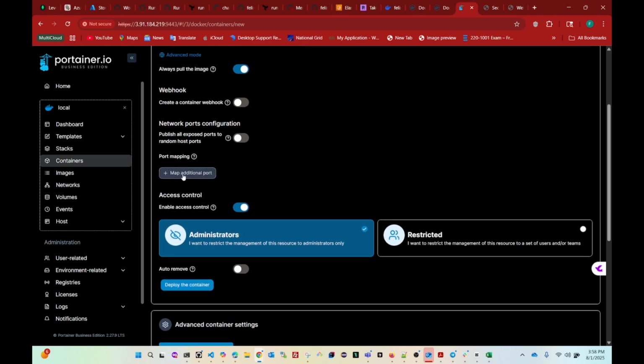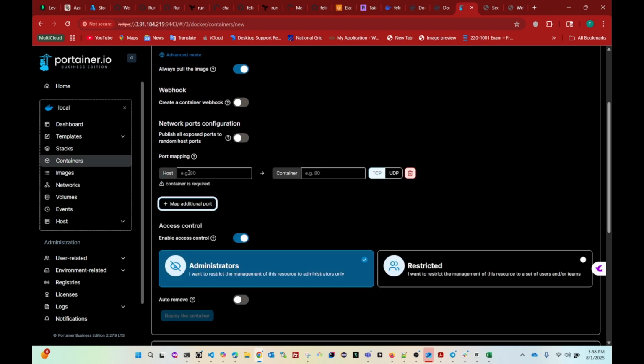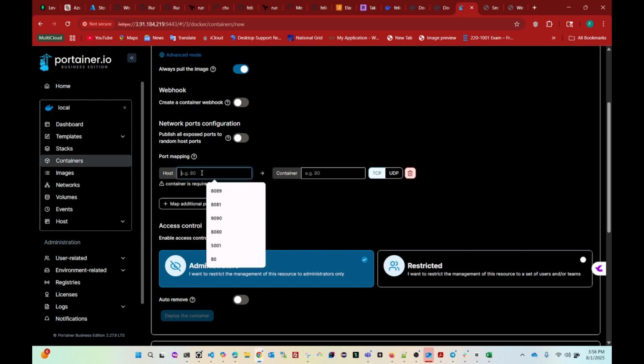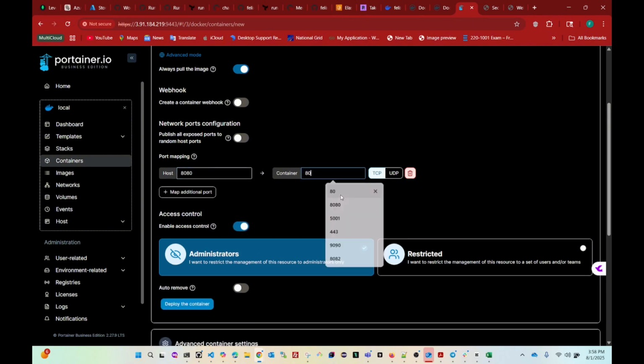And I will go ahead. I will add map. I will map the port. This app, I think it is open on port 8080, I think, and this on port 80.